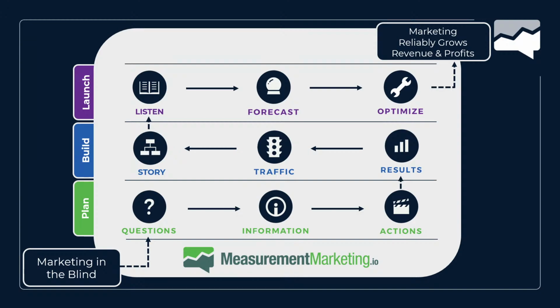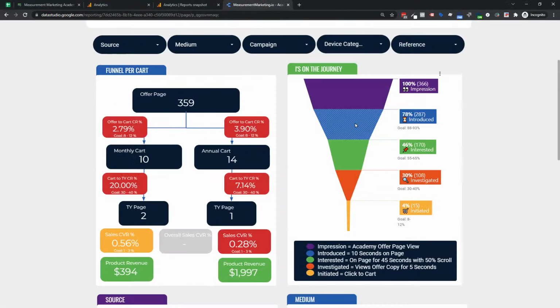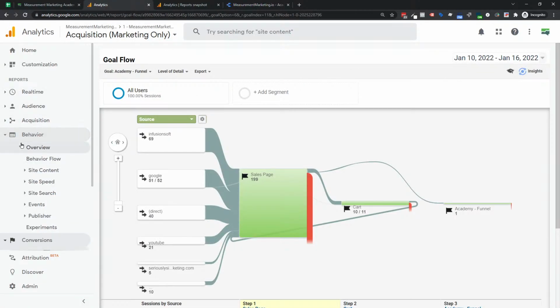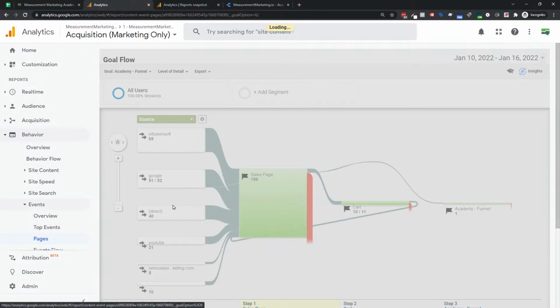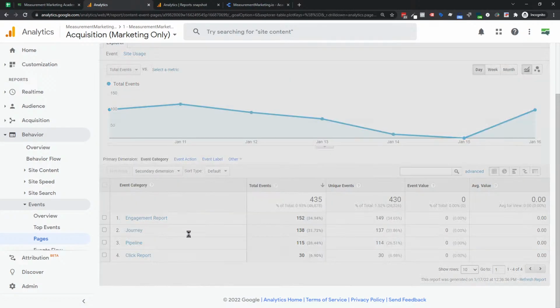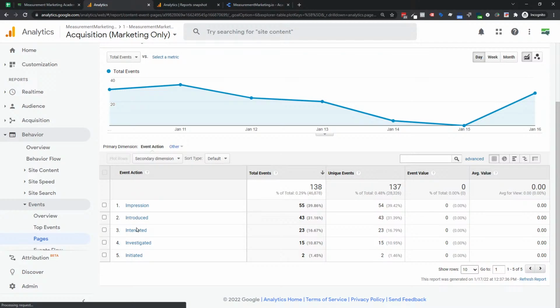My question is, when you went into the results area, you had your blog set up with the impression, interest, and so on. Were those separate events that you set up, or were they graduated? Did you have to complete one step to get to the next? When you went into Google Analytics, you had the events within Google Analytics? Yes. So I go to the events, and in the events we went into pages, and then we were going to see all the different events happening on that particular page, in this case the Academy. Then we went into the journey: impression, introduced, interested, investigated, initiated. That's correct.